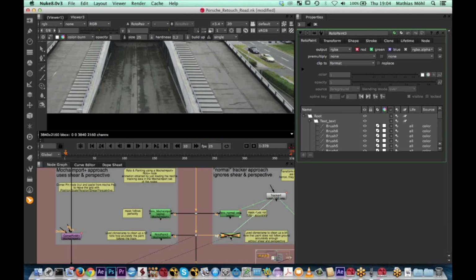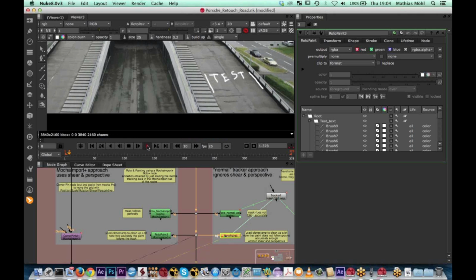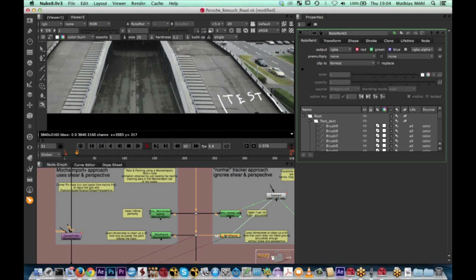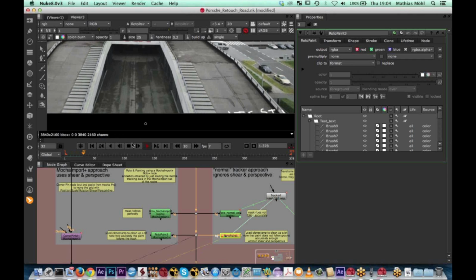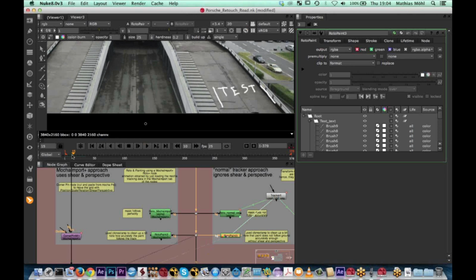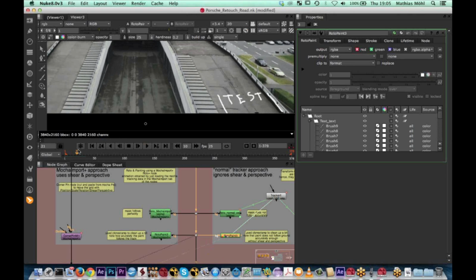You can see here we have cleaned up the road and inserted this test text, and all of this I did with clone brush inside a Roto. And here I just linked it again to my tracker using position, scale, and rotation. And if you play the sequence through, you can see it slightly drifts to the side, and everything that we painted over gets revealed.